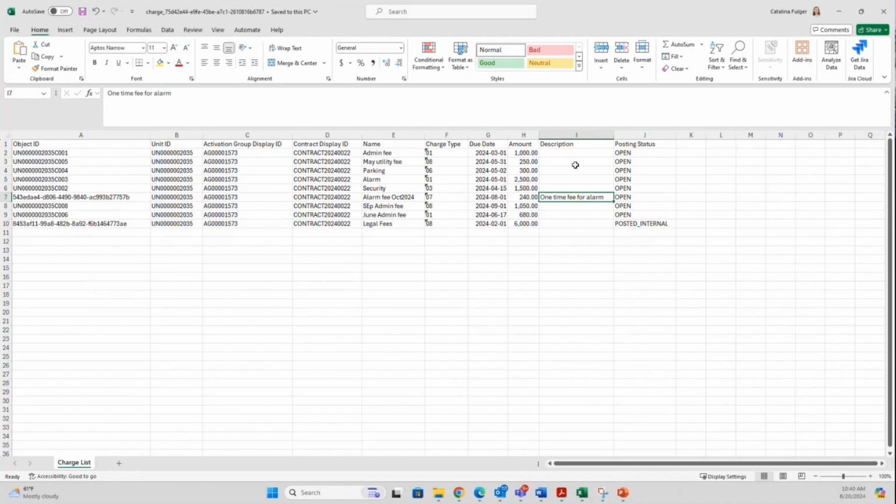You can add more information here. You have about 400 characters to write your description. And the posting status as you upload is open. You can also make changes to already created charges. If they're still open, you can change, for example, the amount or the due date. It is the equivalent of added. So this is also something that you can do.